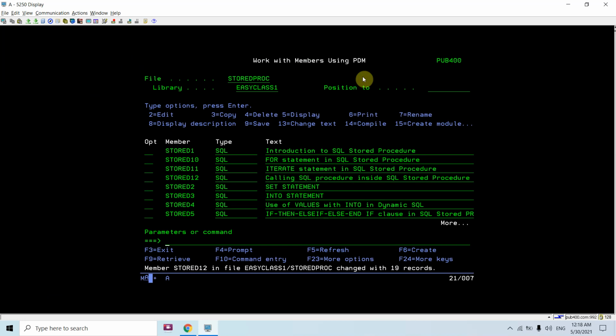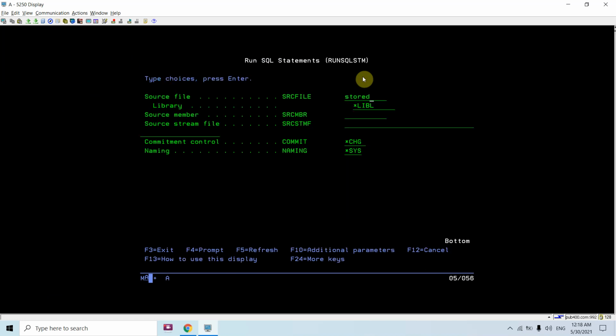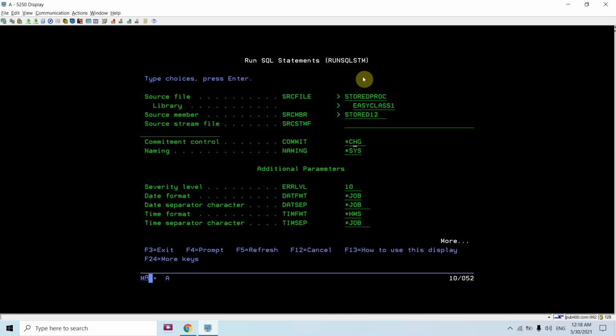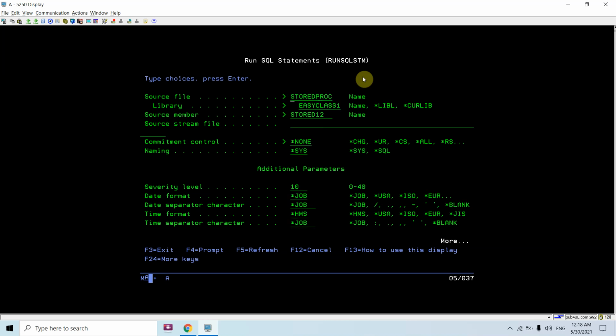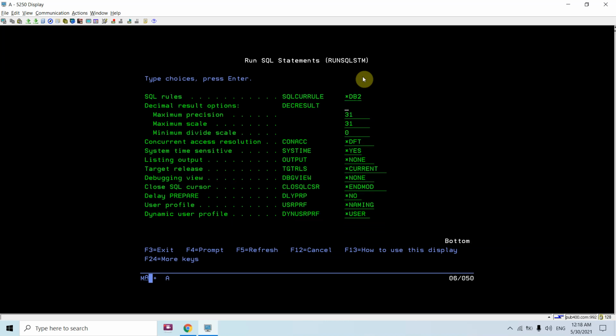So let me first create this. I'll use the RUNSQLSTM command to create it. Stored proc is the source file name, the library name is class 1, and stored 12 is the source member. We need to set some parameters, like commitment control as none, and since we are going to debug this procedure, we'll set the debug view as source.